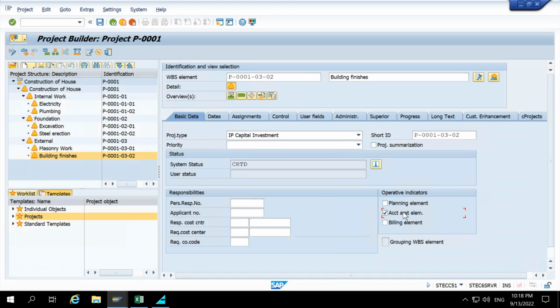Okay. So when you use account assignment, then only the statistical element will come into the picture. Yes, because if it is not an account assignment element, then you cannot post anything on it, right? Yes, yes. And where on the hierarchy will the billing element get ticked? Again, it's the same thing.